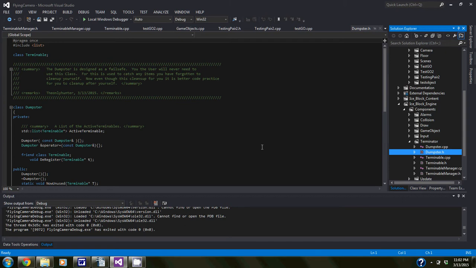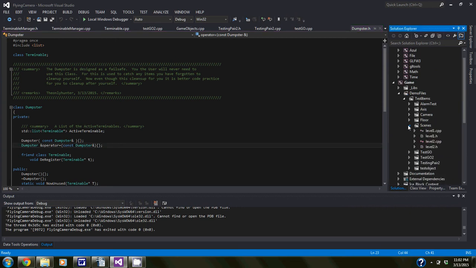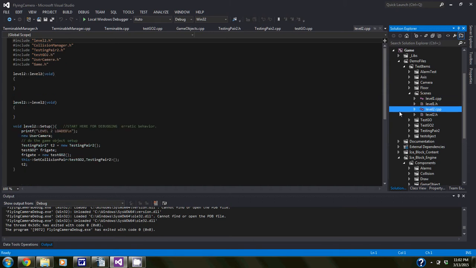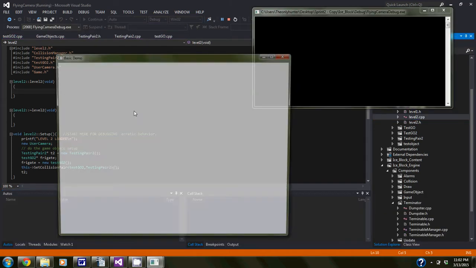Without further ado, let's run the code and show you what is going on. So the code is currently running scene level 1, which then transitions to level 2 when a collision occurs between the two ships. So let's just quickly run that and showcase it.